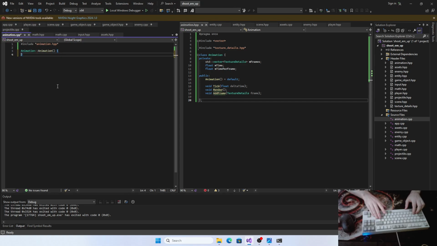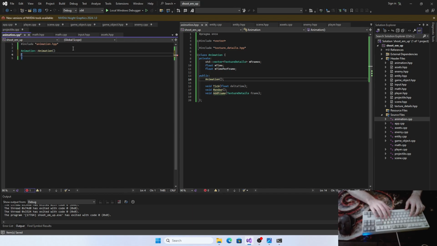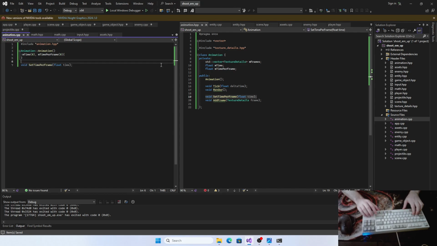We need, yeah, actually, let's do it like this and say m time is 0, m time per frame is 0, and we need some functions to set these. We can change this at any time. We don't actually have to set this time from outside, we only need to set the time per frame. Set time per frame, float time, and we are gonna implement that.